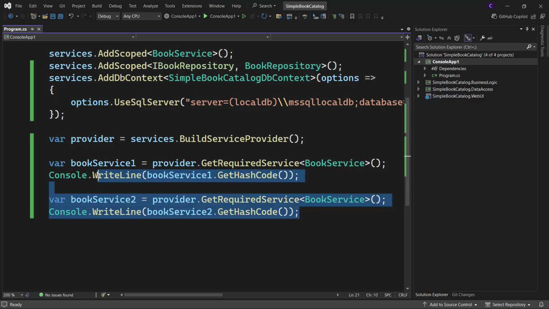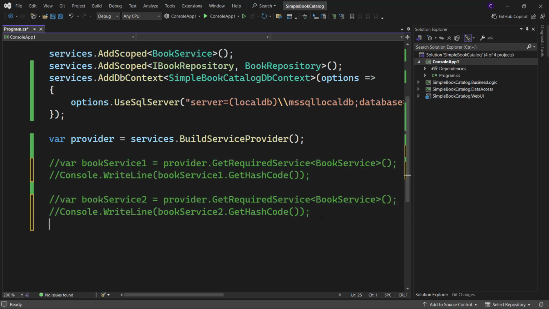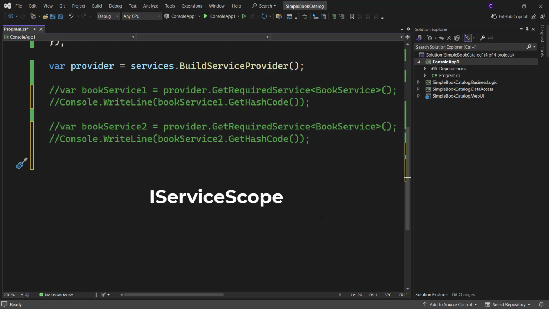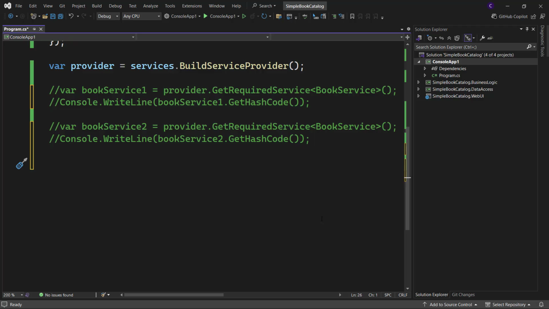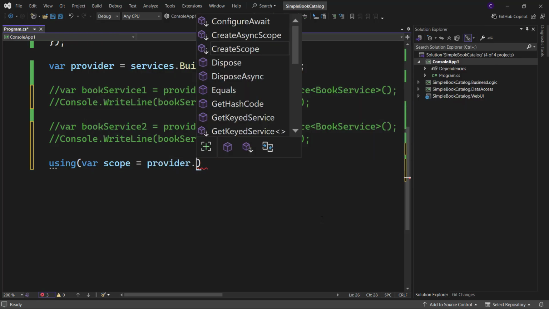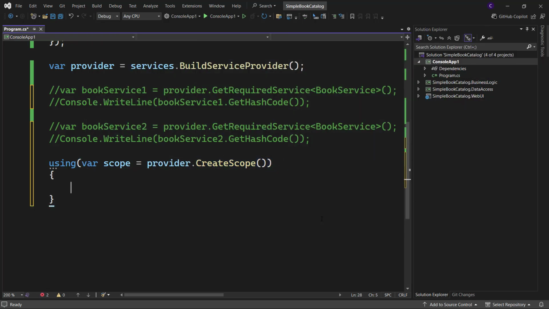First, let's comment out these lines of code. We need to create what is known as an IServiceScope implementation. We can do that by calling the CreateScope method on our provider instance. Since IServiceScope implements IDisposable, we need to wrap it in a using statement. So say using var scope equals provider.CreateScope, and within that scope, we have access to the underlying dependency injection container via the ServiceProvider property.